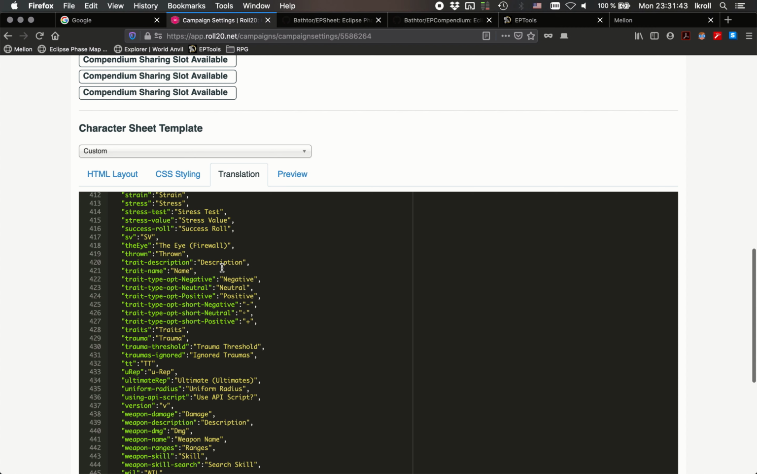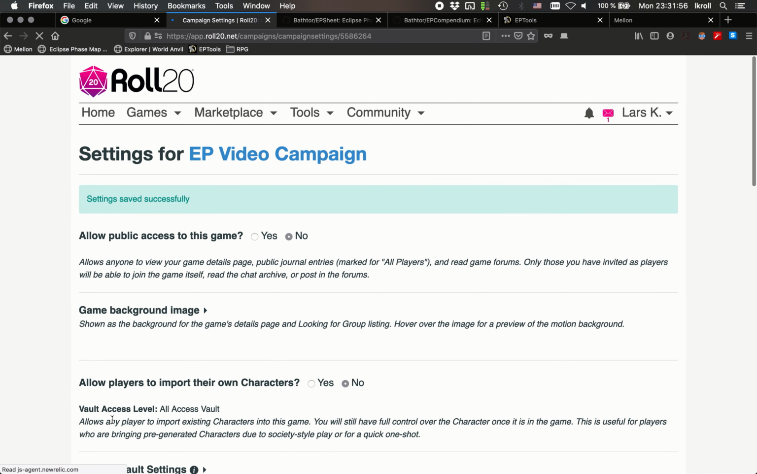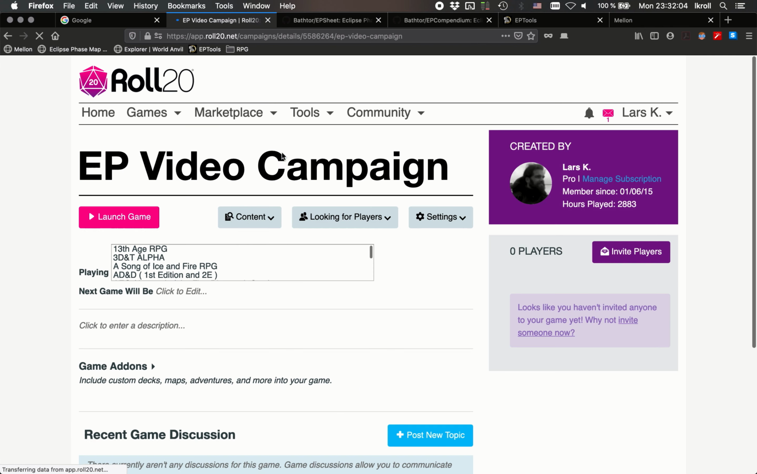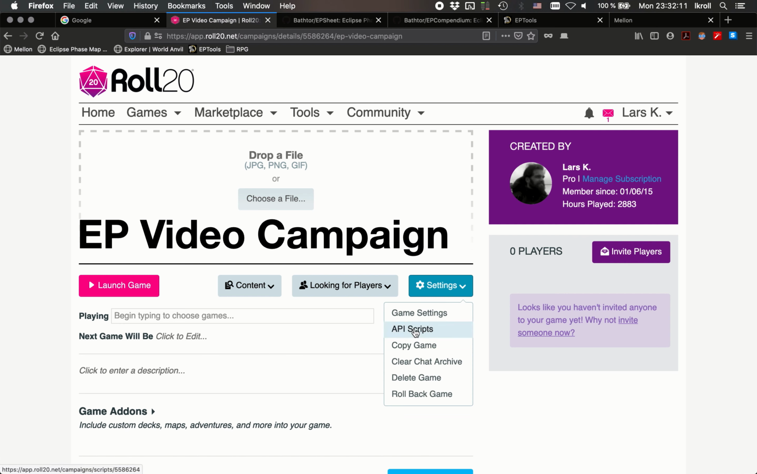These three things are all we need to set up the sheet itself. All right, so go down there, save changes, and then that should work. Once it's done loading, we're all set. All right, now we can go out of here again and start looking at scripts, because we need both the companion script and the compendium script. So we go over there, we go back to settings. Now we don't go to game settings, we go to API scripts.